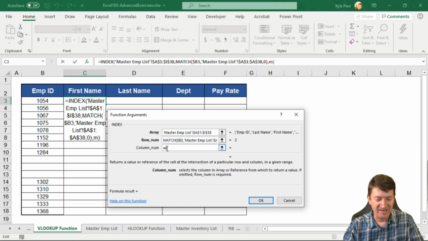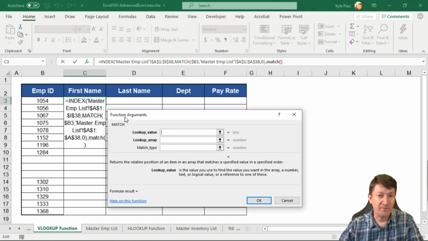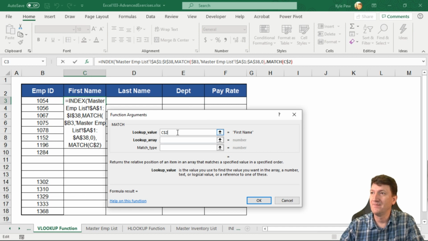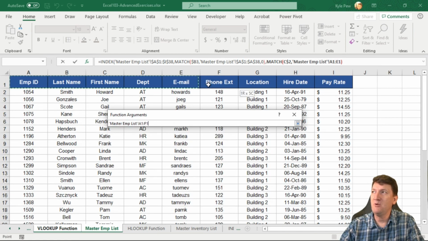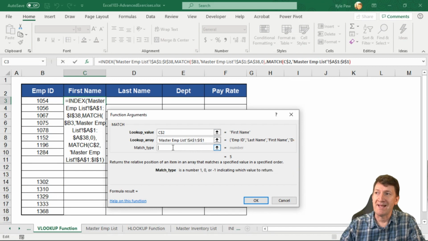So column num, I'm going to bring in another match, open up my parentheses there. I'm going to come up here, click on match. For the lookup value, first time around, we want C2, which is first name. And I'm going to lock down a portion of that. I'm going to lock down the row. Because we want to drag this down. We don't want the row to change, but we want to drag it to the right. And in that case, we want the column to change. The lookup array, I'm going to go to master employee list. I'm going to grab from A1 to I1, and I'm going to lock that down, F4. Match type, 0. We want the exact match.